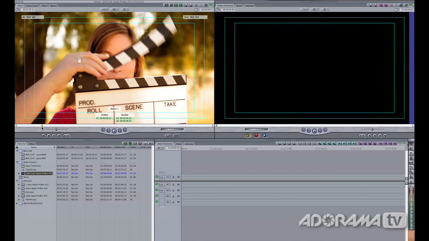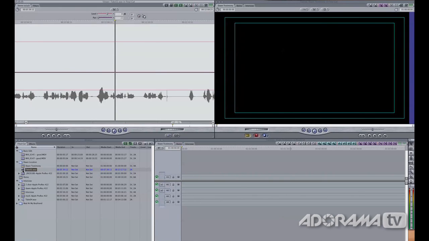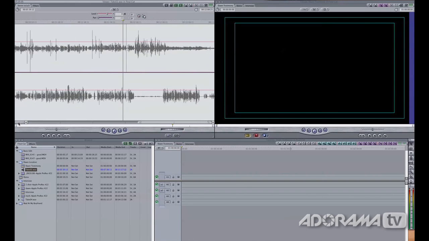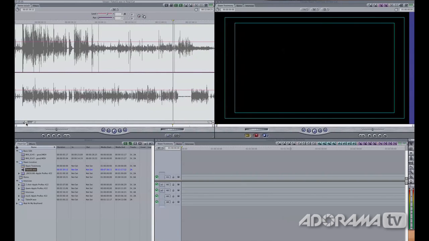So now we have this little mark on there. We need to do the same thing on the audio. Now the thing is with this audio, it was shot while we were making the video. So we had the audio rolling for a long time before we started the DSLR.